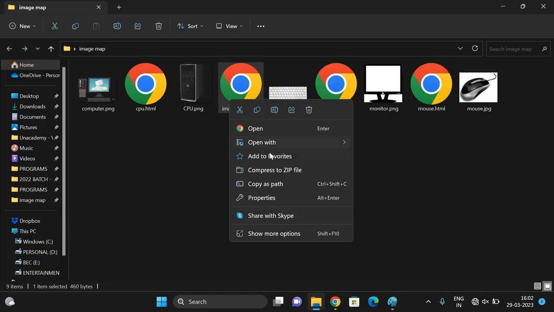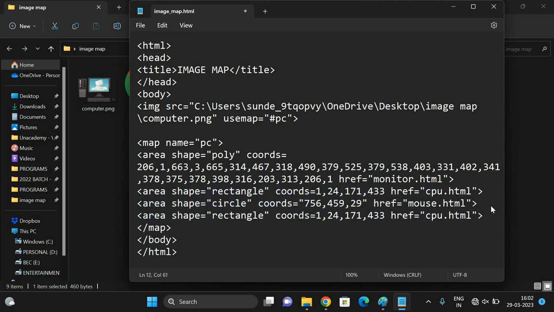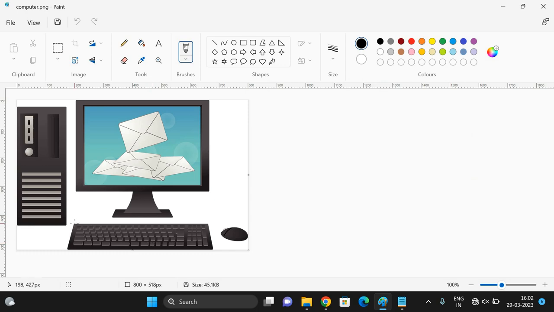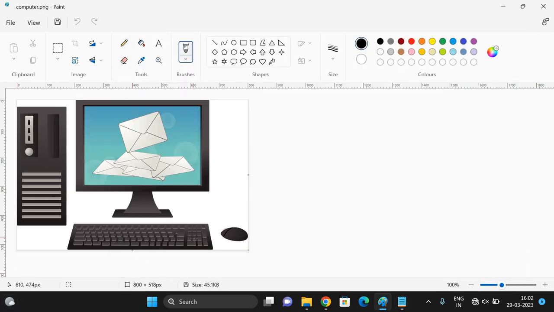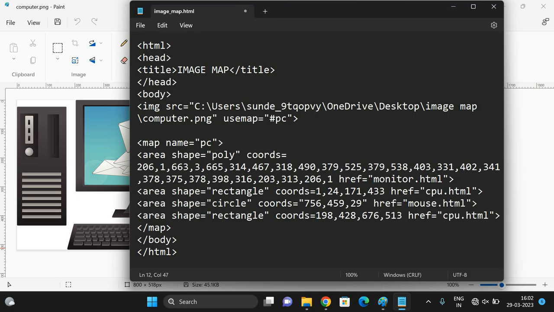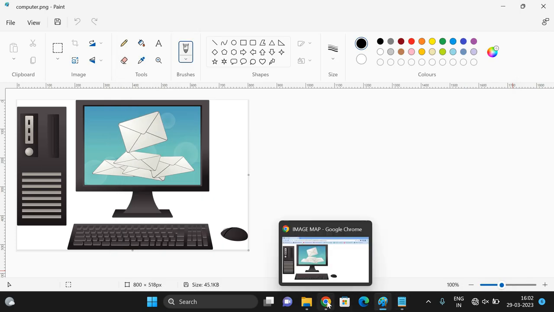So let us open this one. And for the keyboard also, we can use a rectangle. So we can give the rectangle and change the coordinates. And what is the coordinates for this one? So you can observe, this is a starting position. So 198, 428. And the next one is, we need to give the diagonal coordinates, right? I'll give this one, 676, 513. So you can use double quotations, or you may not use the double quotations, no issue about that. And here instead of CPU, I'll go with the keyboard.html. So we need to create a keyboard.html before executing this one.